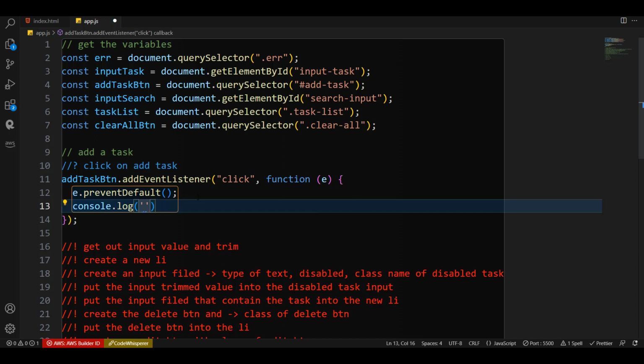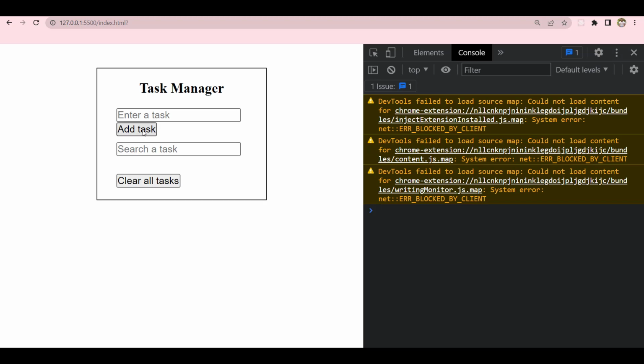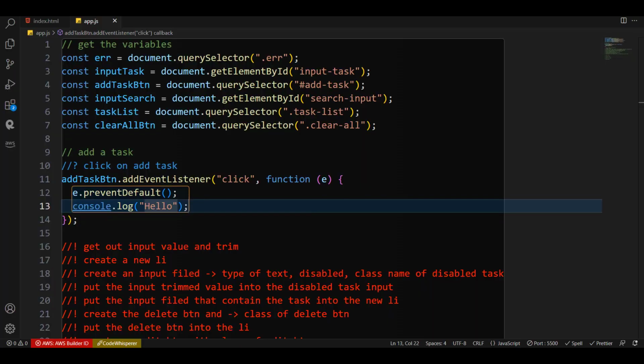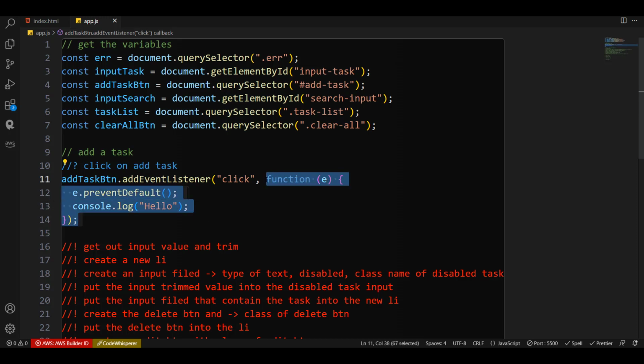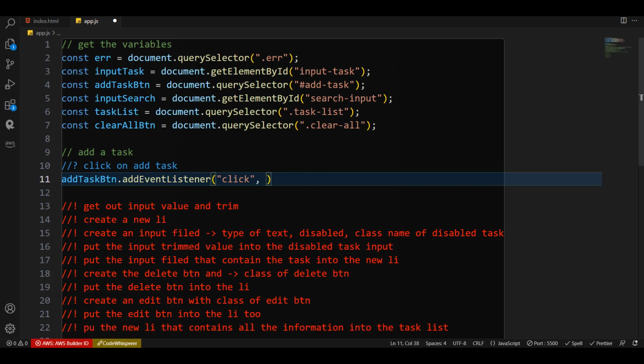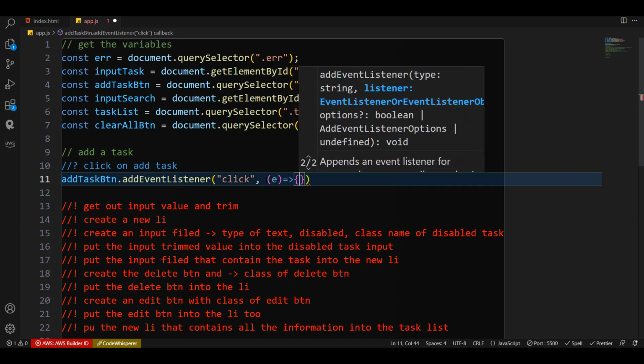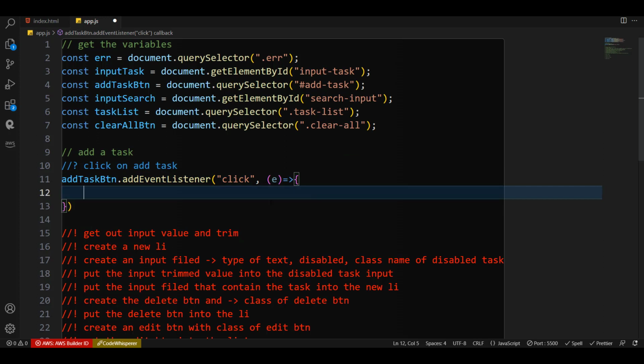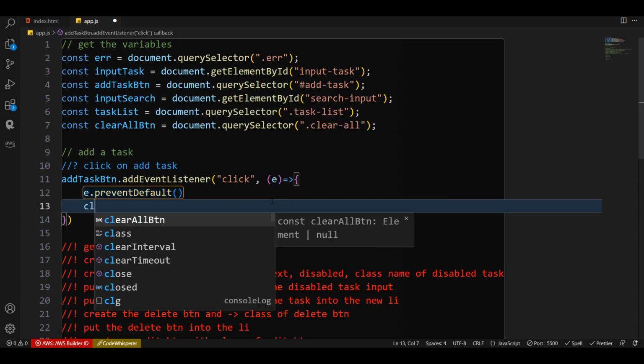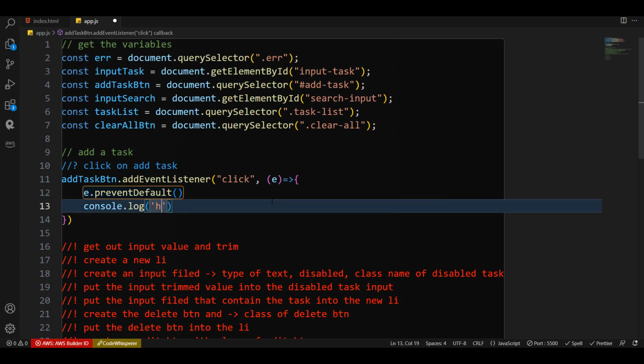I said hello. Hello. So let me check. If you add hello, great, it's working. Another way of doing it, if I want to remove the function to make it cleaner, I can use ES6, right? ES6 arrow function. I'll just say E and just an arrow. I like this because it makes things very neat. Can you see? It will still give me the same thing. E dot prevent default, and I'll say CLG, say hello.